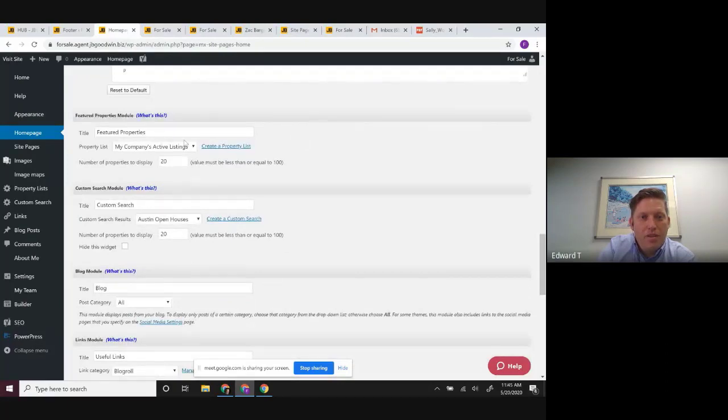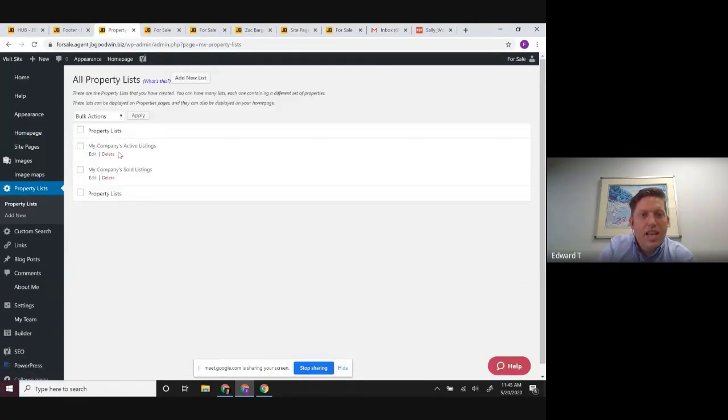Featured properties. When you're here, it's as simple as creating a property list. And you can see I only have a couple property lists. This is a test website. It's not connected to the MLS like you are. It would list your active listings, your sold listings. Typically, people either choose my company or my office or my active listings to create a property list.